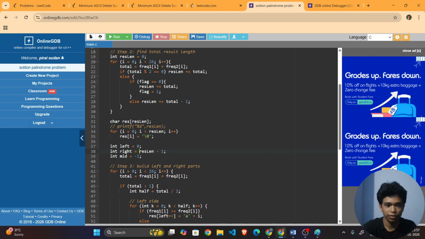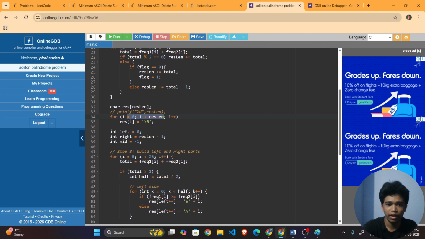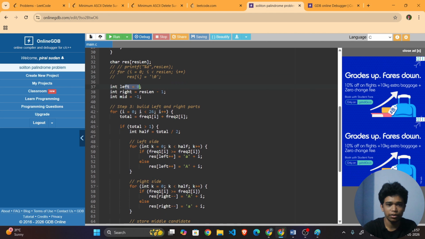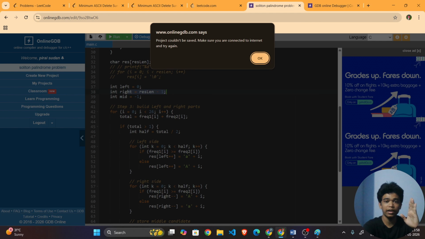Okay. So see here, first of all, I am just declaring a string of length result length. Now I will be traversing up to the result length and placing everything as null. Now left is equal to 0 and right is equal to result length minus 1. These 2 lines are optional, so just take them out. Left is the start and right is the end.